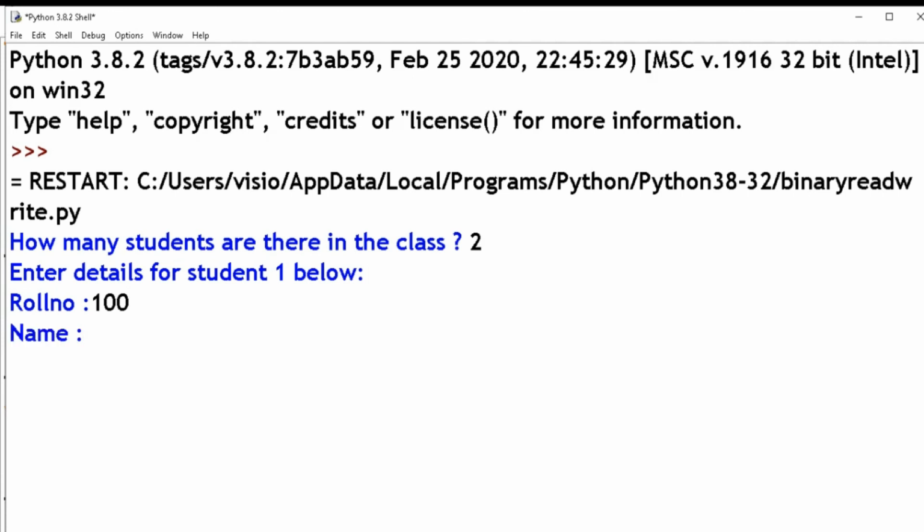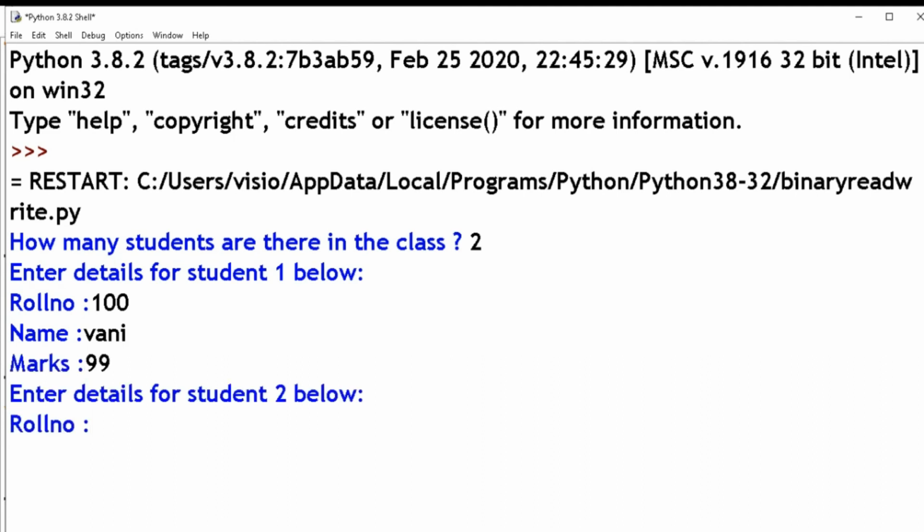I am giving the name Fani, and then I am giving the marks as 99. Then I enter the details for the second student. The roll number I am entering is 101, and then the name I am giving is Honey. Then the marks I am giving is 98.